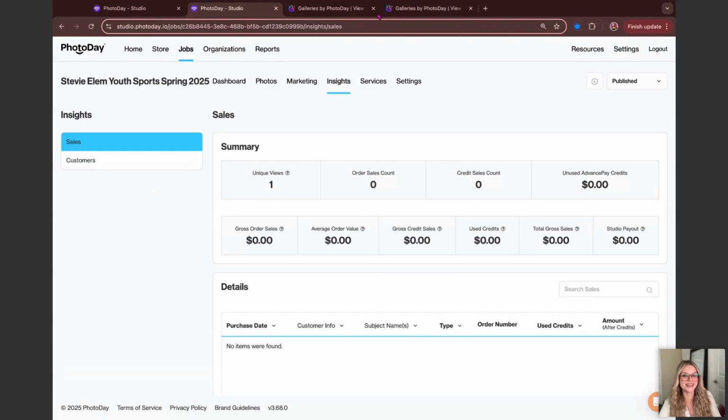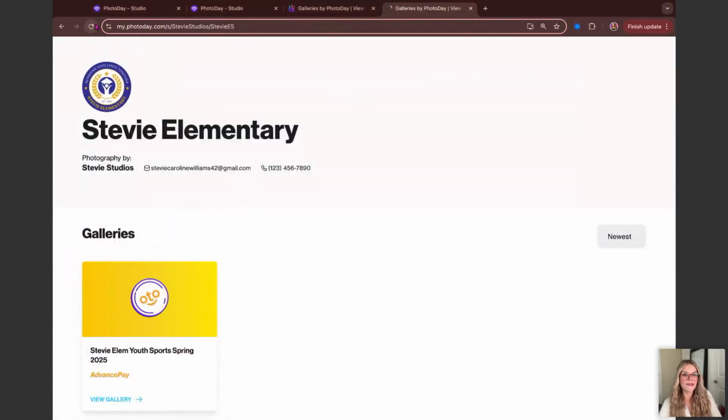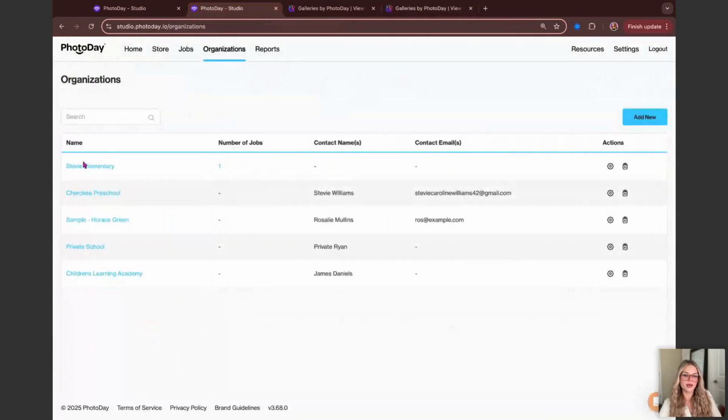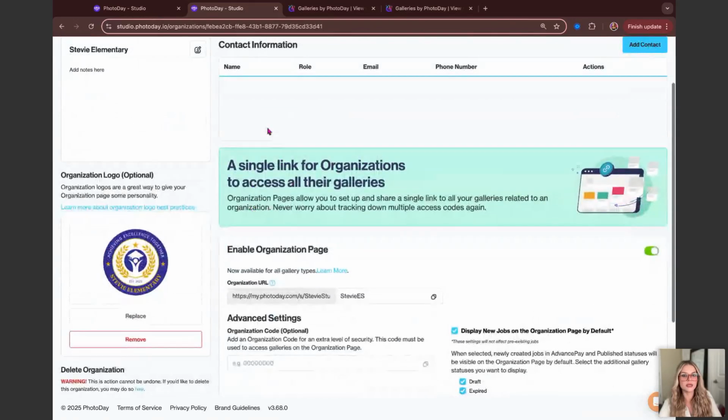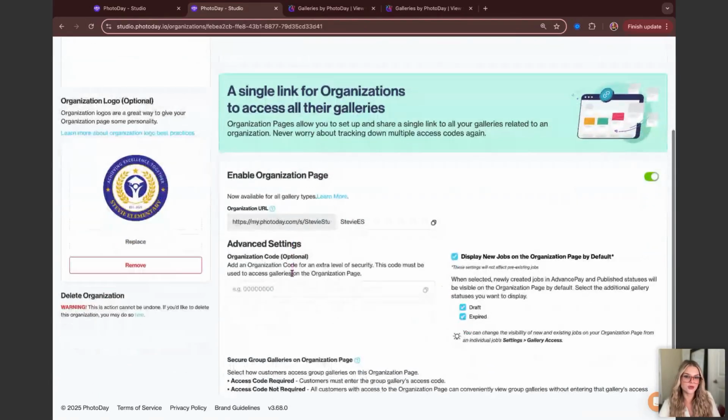And then one more thing I'll show, and then I will let you guys go. The organization page. So under organizations, I attached that job to Stevie Elementary. So if you're not using this already, I recommend it. These are the general links you can share with the school, where all the jobs you do for them will live. You set a URL for them. That URL stays the same forever. So, the gallery links change, but if you're using organization pages, this is going to stay constant. So this is the school's designated organization page.